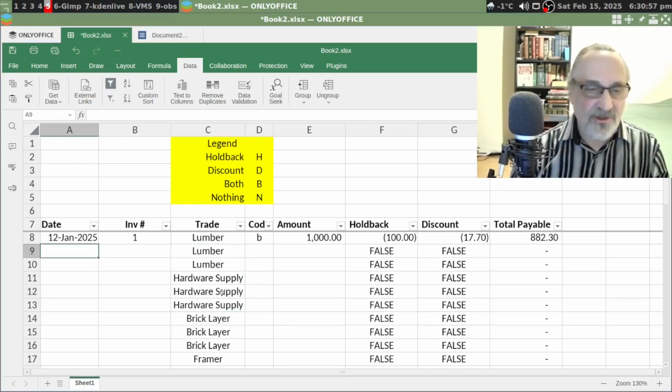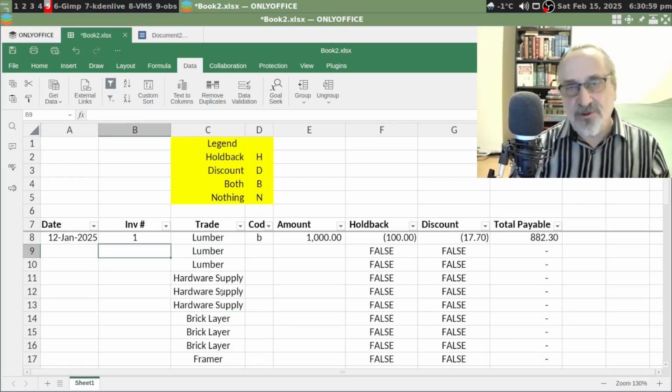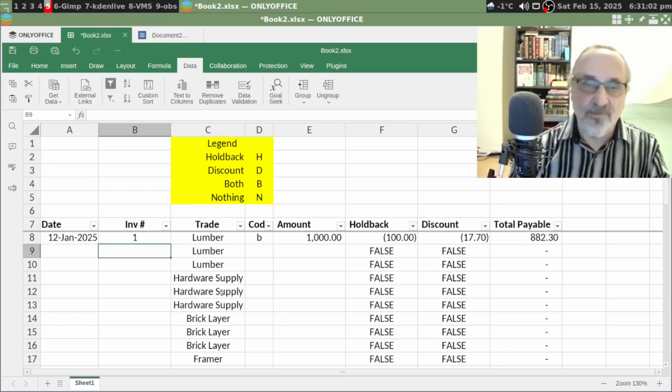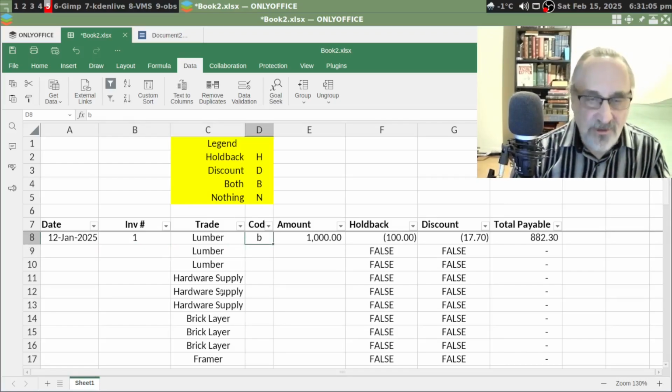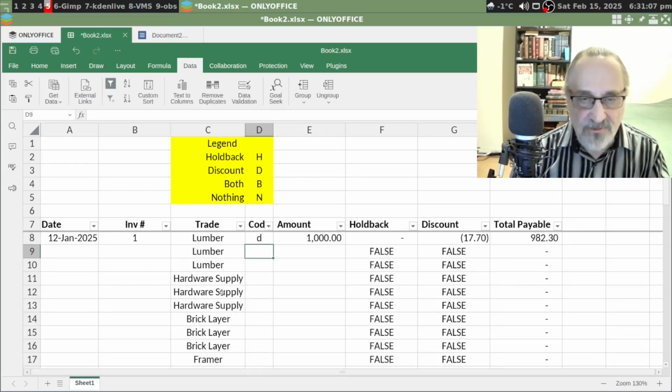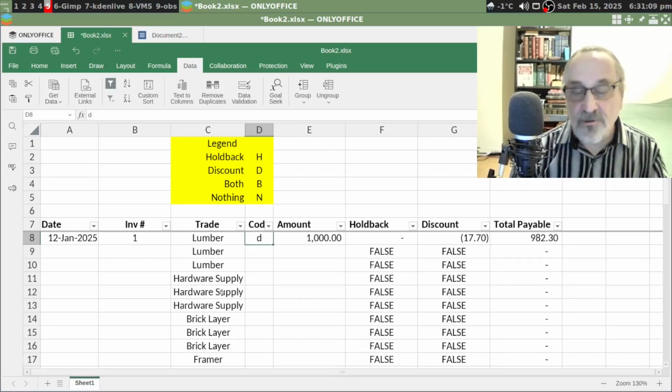I'm not going to bother with the dates and invoice numbers for this spreadsheet. I don't want my video to be too long. So now I'm going to do a D for discount for the lumber. And let's make it capitals. You don't have to, you can keep it as small letters. It's still going to work, but let's just make my spreadsheet look nice.